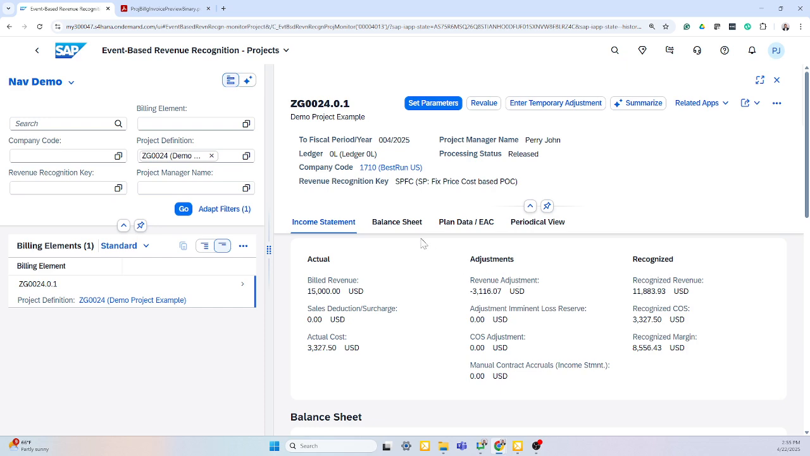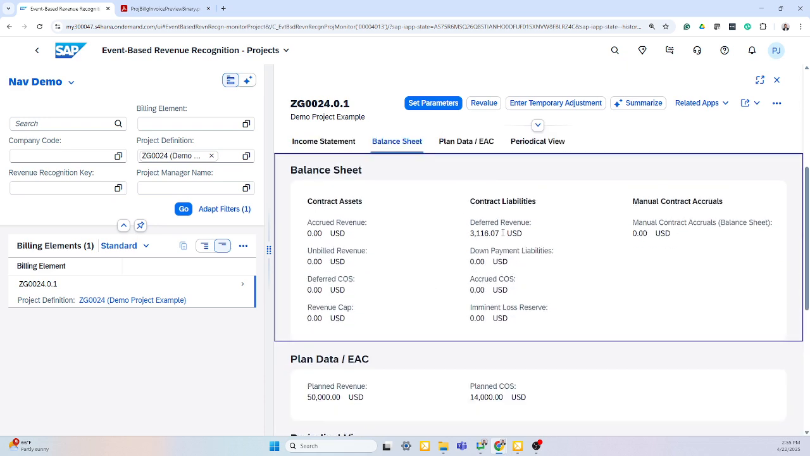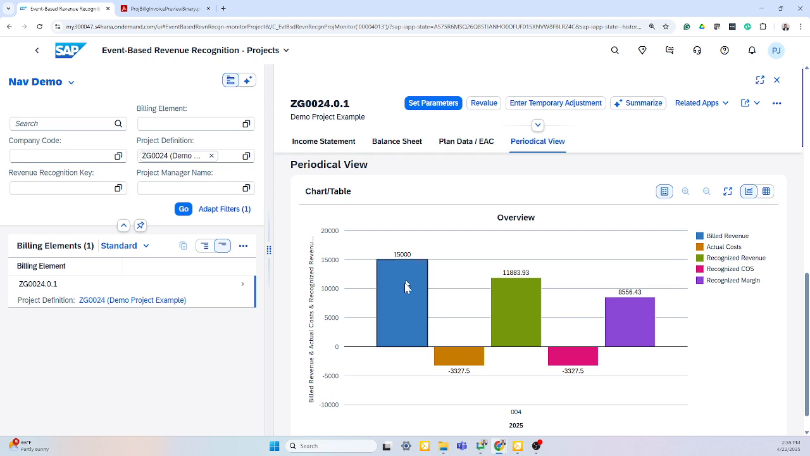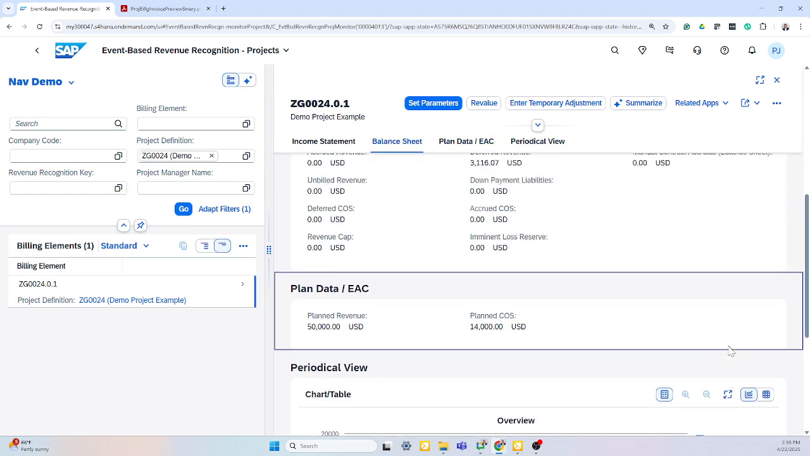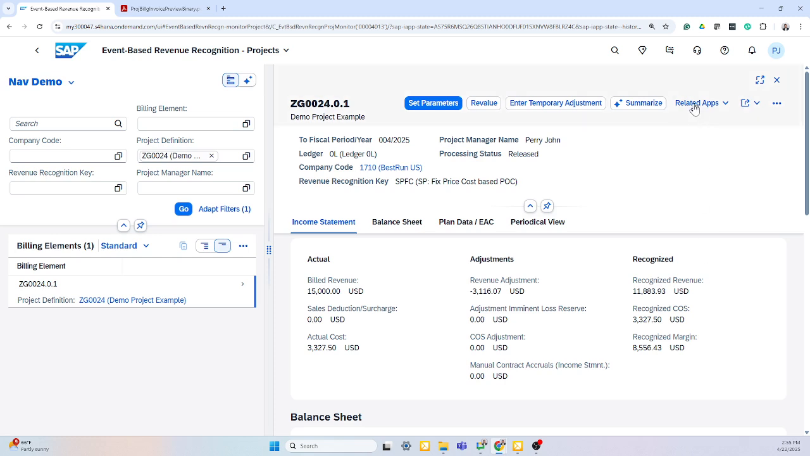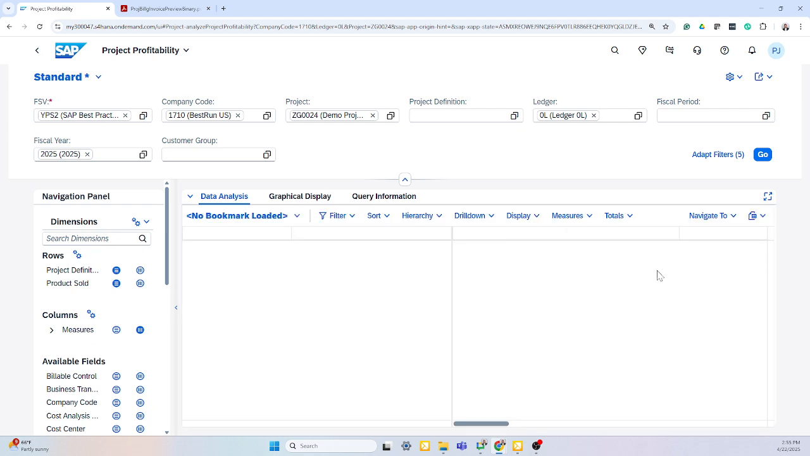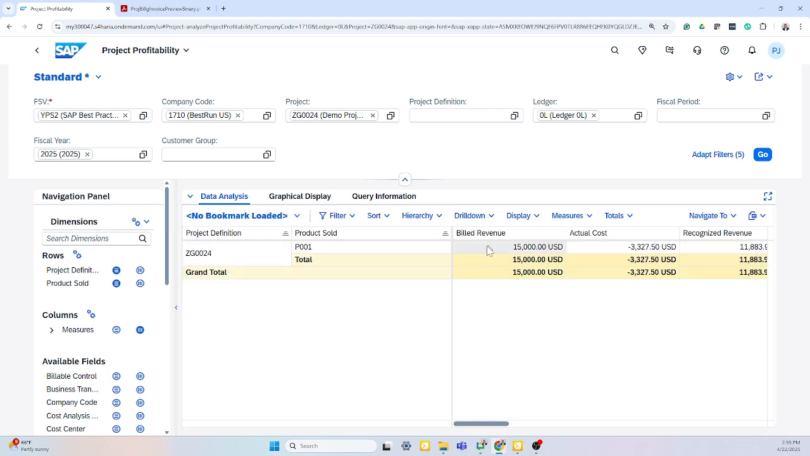to update the revenue. I can see from a balance sheet view what has taken place from deferrals and accruals, my estimation of completion, as well as my periodic view that gives me indication of billed revenue, actual costs, recognized revenue, recognized percentage of completion, and my margins. From here, I can view reporting such as my project profitability, which will take me into the reporting feature of overall billed revenue, actual costs, recognized revenue, etc.